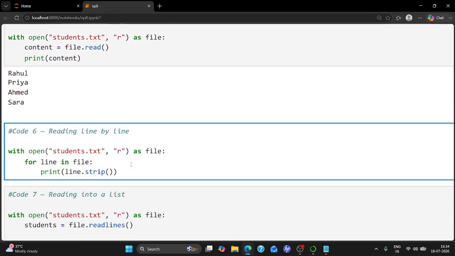Now, if you want to read line by line, you can use a for loop. In this, you can see I have opened a file with open student.txt in read mode as file, and I used a for loop, for line in file, print line.strip. Basically, it will read line by line.